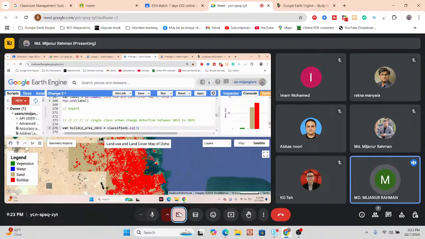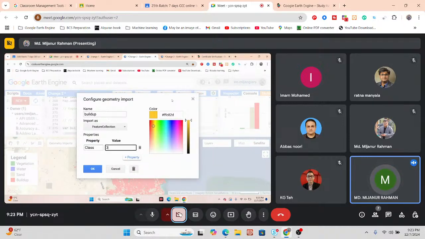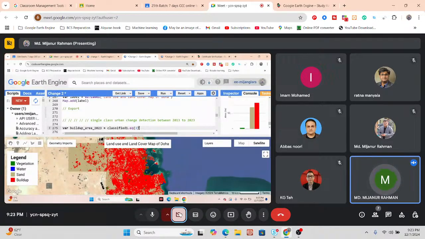Okay. So I take a variable and then call my variable, which stores the map for the year 2023. In this code, I add the variable name classified one, and I then set equal to 3. 3 is the level value. Okay, 3 for build up. So I just put the 3. So now this variable stores a binary class. It stores only build up and non build up.